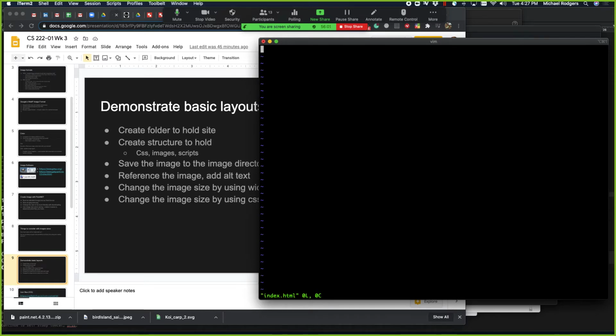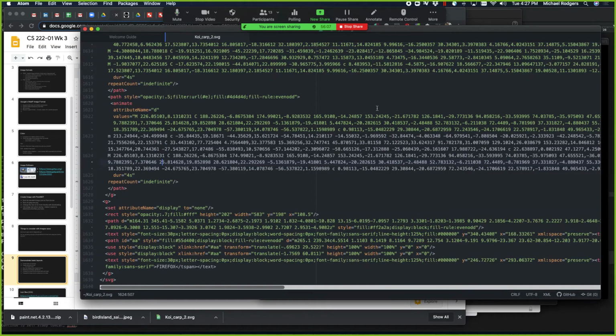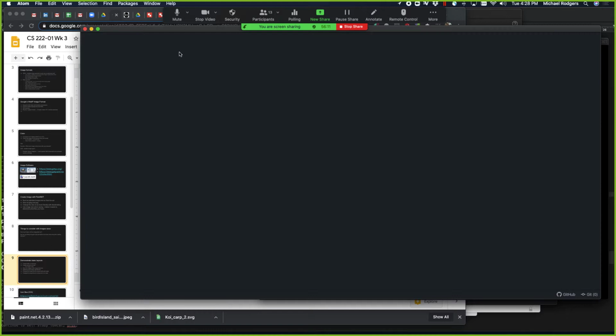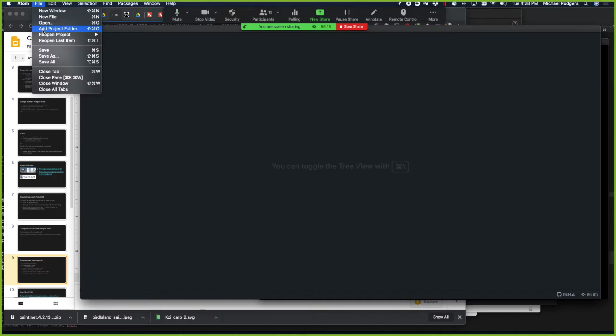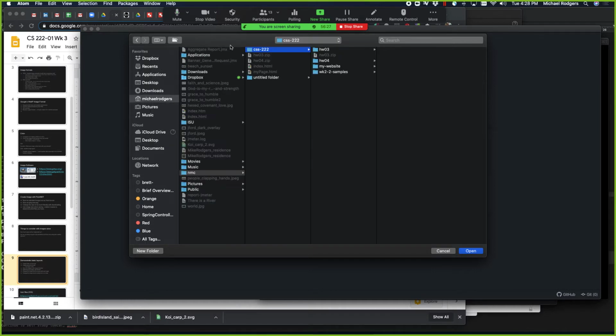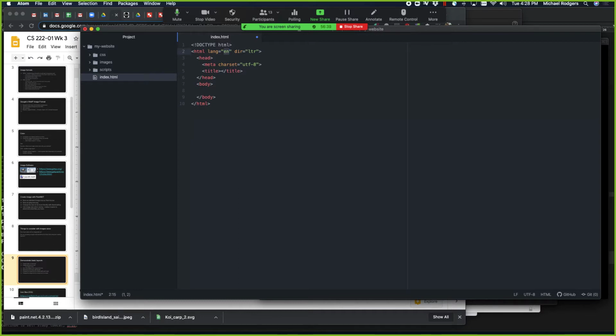So if we're looking at this, let me close that, and then I'll come back to Atom, and we'll close the carp SVG. I'm going to open a project, and the project I'm going to open is the folder that I just created. So let's go up a level and go to my website and click Open. Now here's my project structure. Again, I'll let Atom do the work for you.